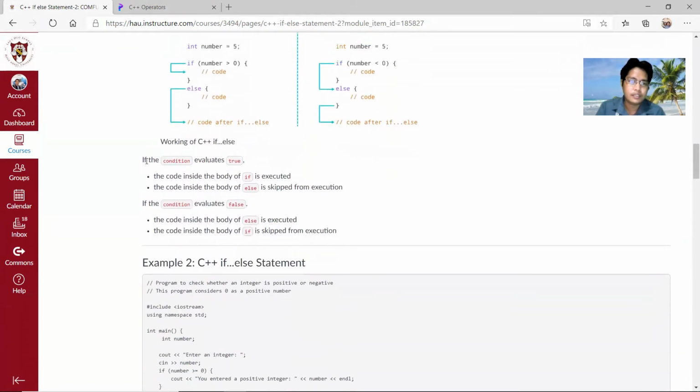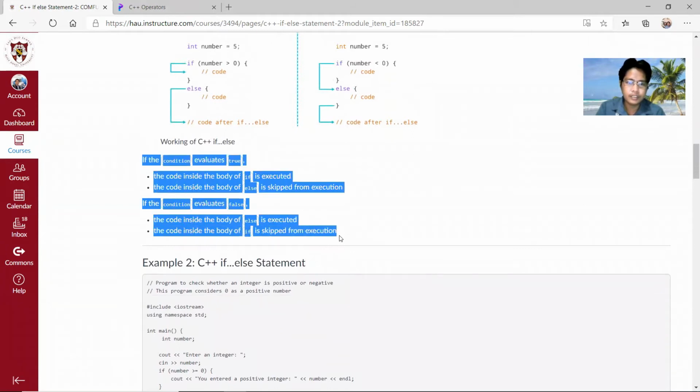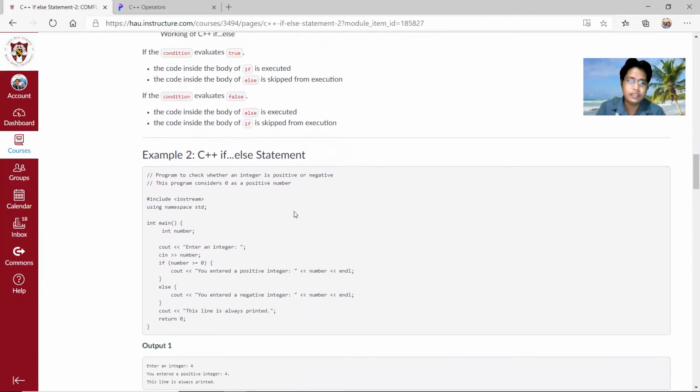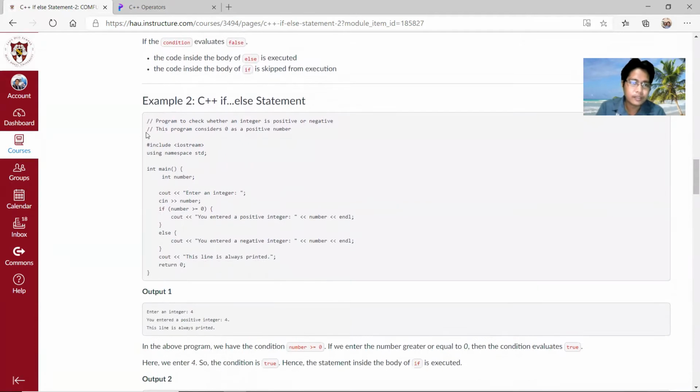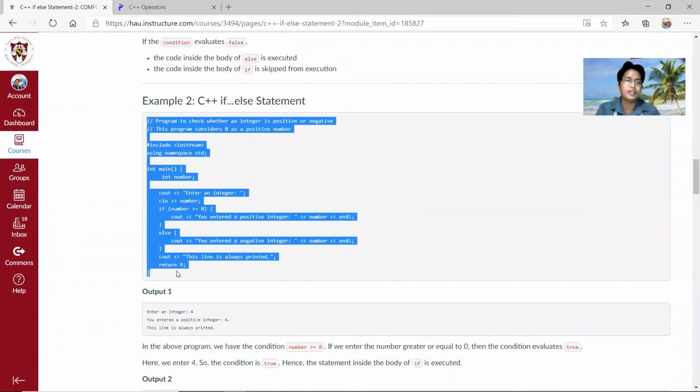It has its explanation here, which you may want to read. I'll just proceed to the example here. I'll copy this one again.